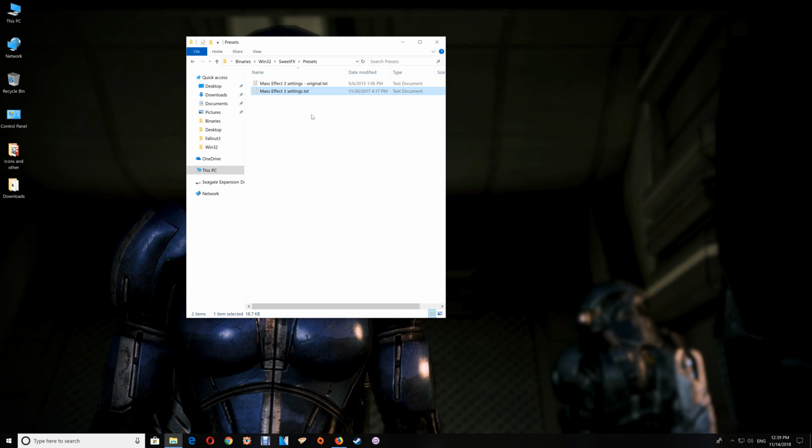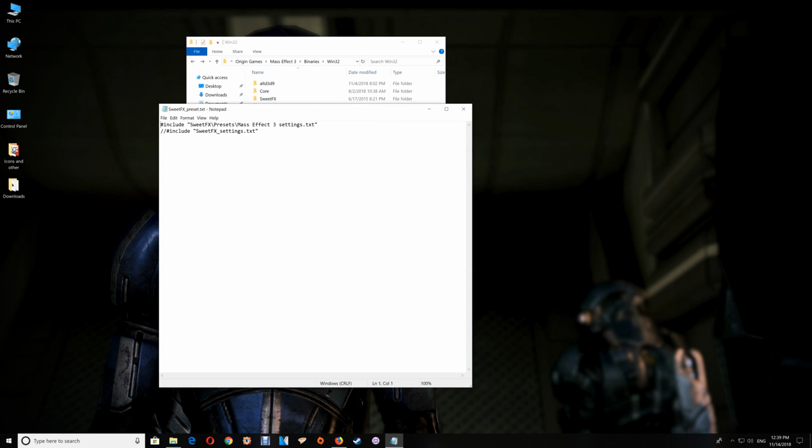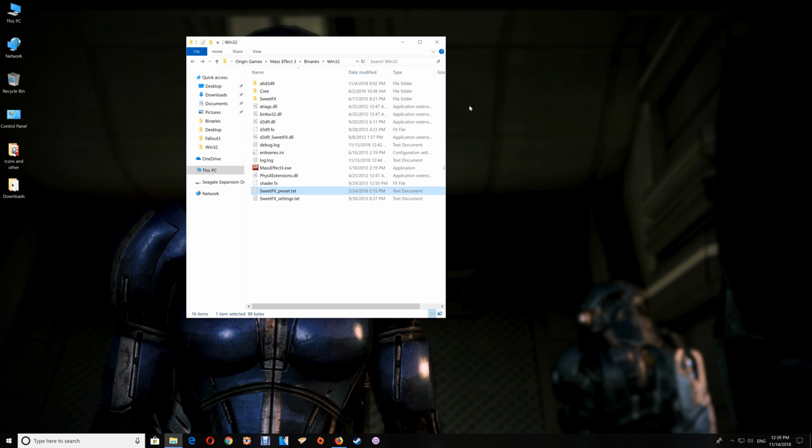If you want to use different settings, or you downloaded a different setup file from the SweetFX site, then you would also place that here, and then you would rename this one to Mass Effect 3 Old, something similar to this one, Mass Effect 3 Original, just changing its name slightly. Then you would change the new one to Mass Effect 3 Settings text, so that the preset file will refer to the new settings file. If you'd prefer to leave it with its name, then you would have to go to the SweetFX presets here and change the name to match it. But either way, that will allow you to use a different settings file.